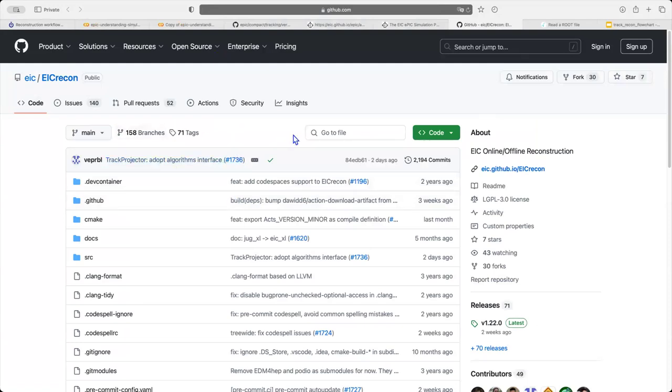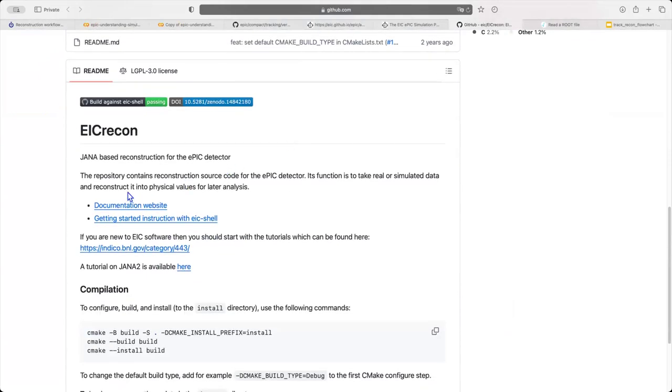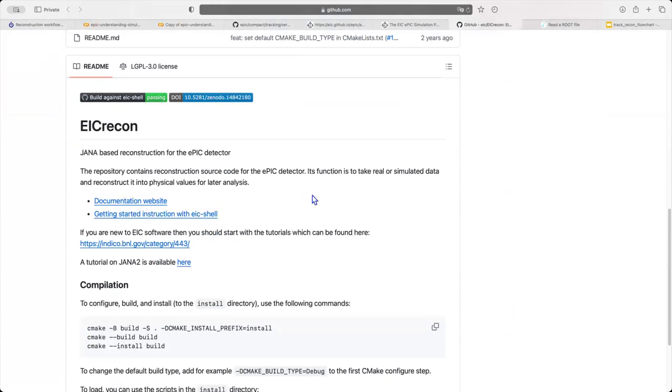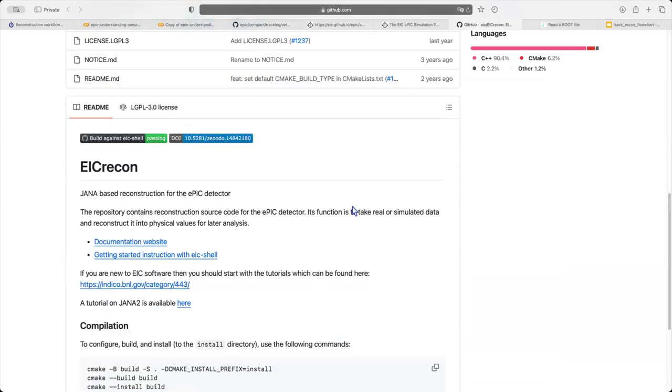Okay, here I'm showing you the GitHub page for the EIC-RECON package. If you scroll down, you will find the documentation website, and also if you want to do reconstruction on your local EIC shell container, you can follow those steps to compile and configure your environment.